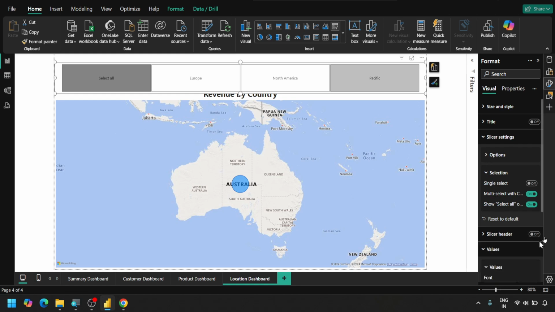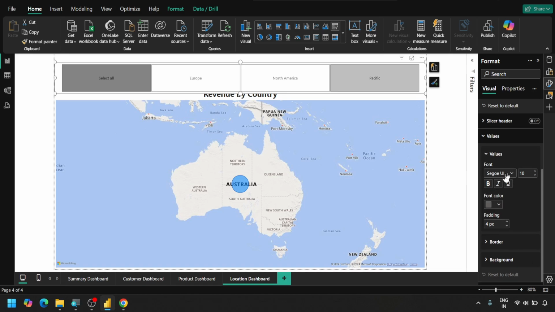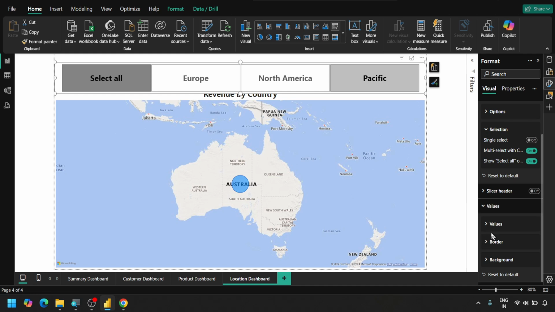After that let's go to the values inside the slicer. So this is asking for the font color and the font size. Let's increase the size to around 20. Now these have been increased. Let's make them bold. These are bold now, and the font color is right now looking fine, and the padding is good. After that let's go to border.